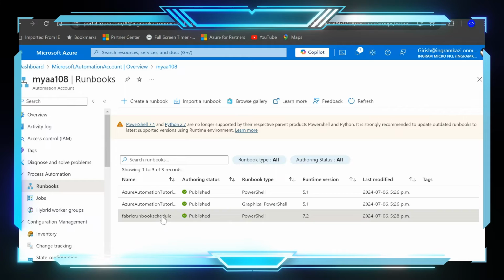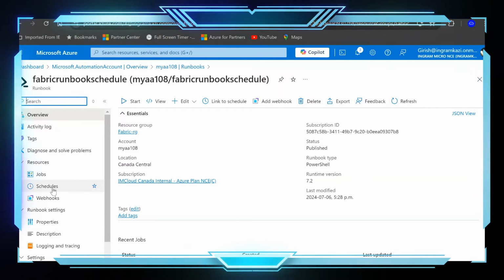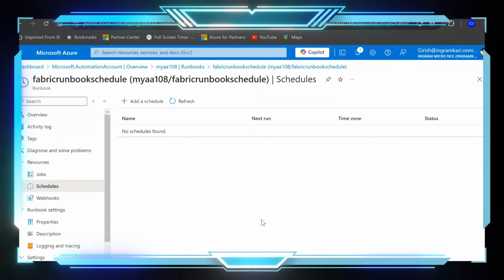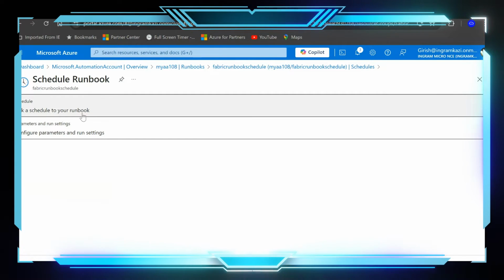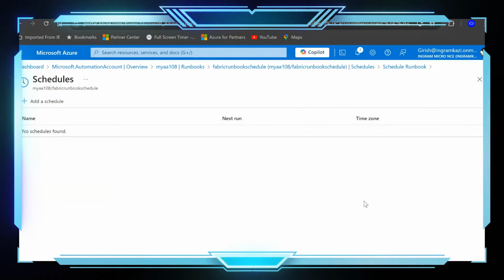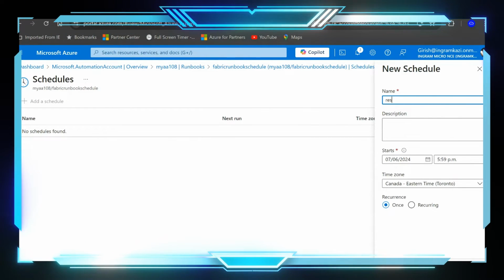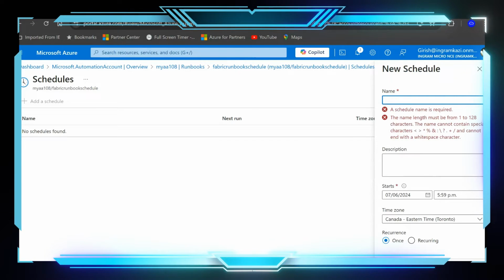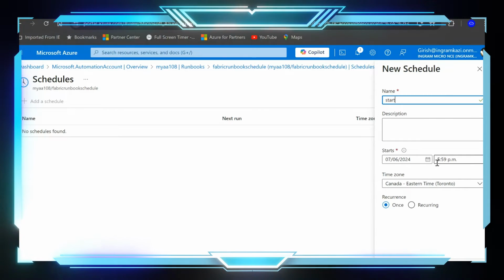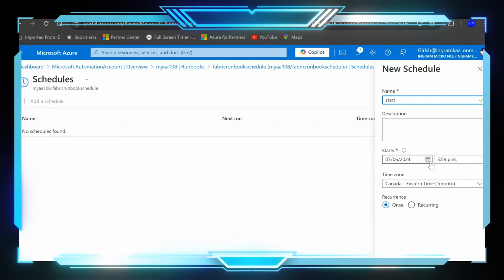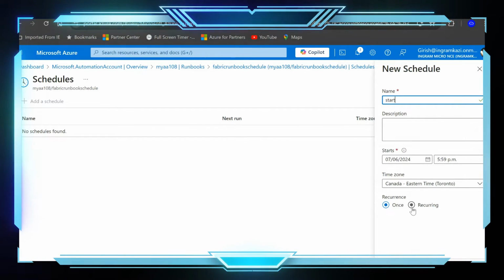Now if I go and expand this, under the resources, I have the schedule button. Let's go and expand. Right now you don't see any schedule, but I can go and create a schedule at what time I want this to get started. So let's say I want to give the name for this start, and here I can provide at what time I want this to be scheduled, and if I want this to be only once or a recurring affair.